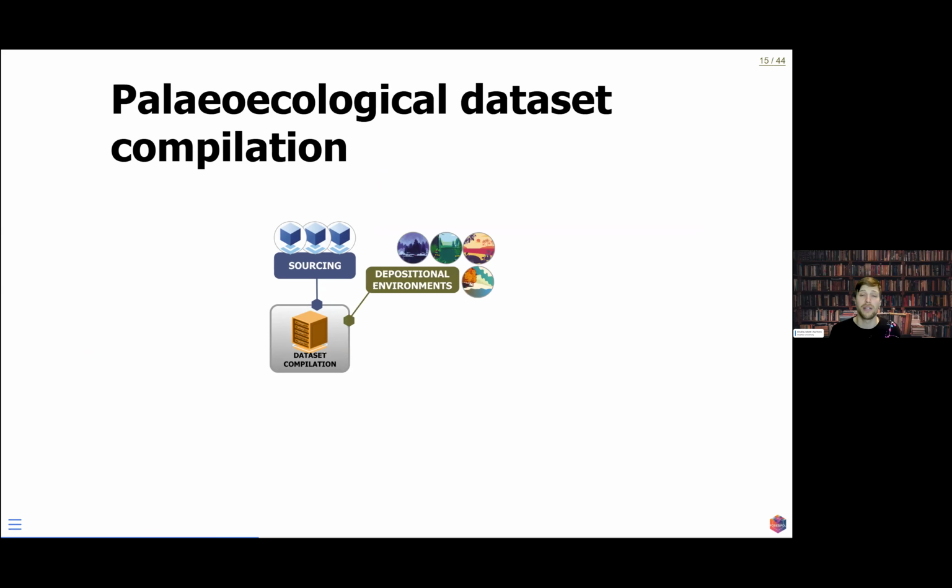An additional thing which will heavily influence our compilation is which deposition environment we are selecting. I already mentioned this in the previous slide. It could be lakes, mires, but also marine cores, beach cores. It could be archaeological digs. It could be fluvial records, etc. And of course, these different deposition environments may have different effects on the taphonomy, the sedimentation rates, etc.